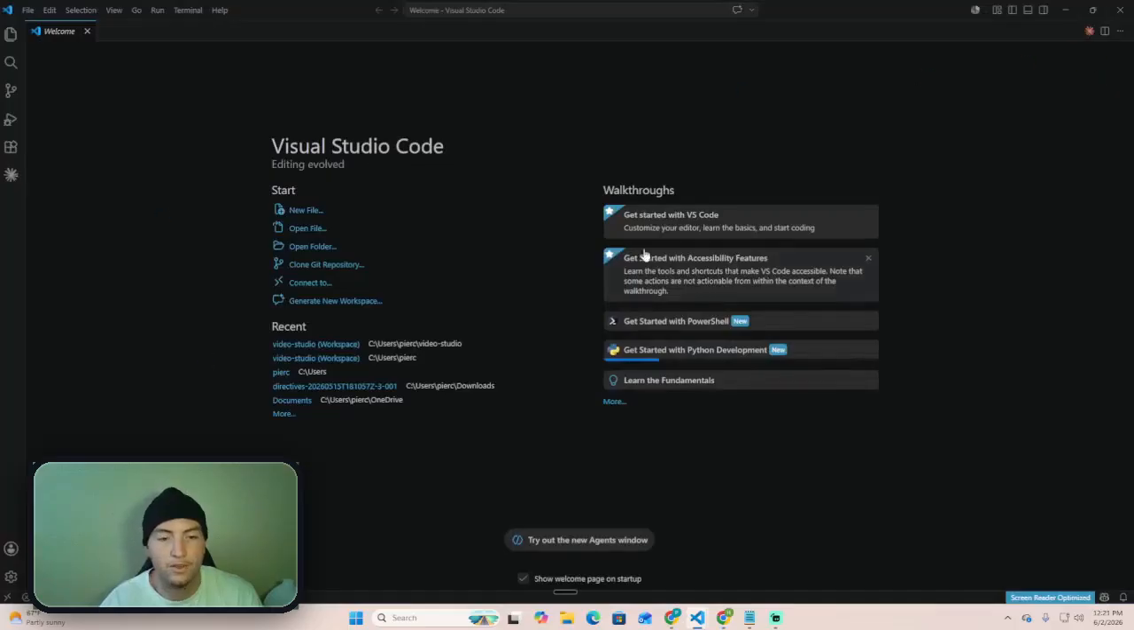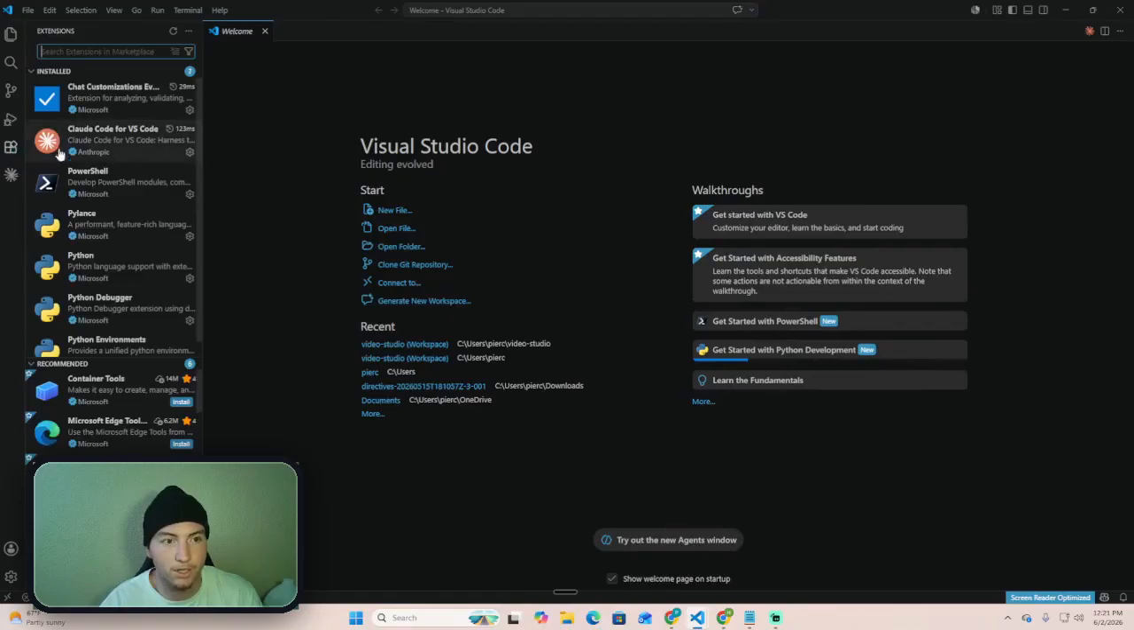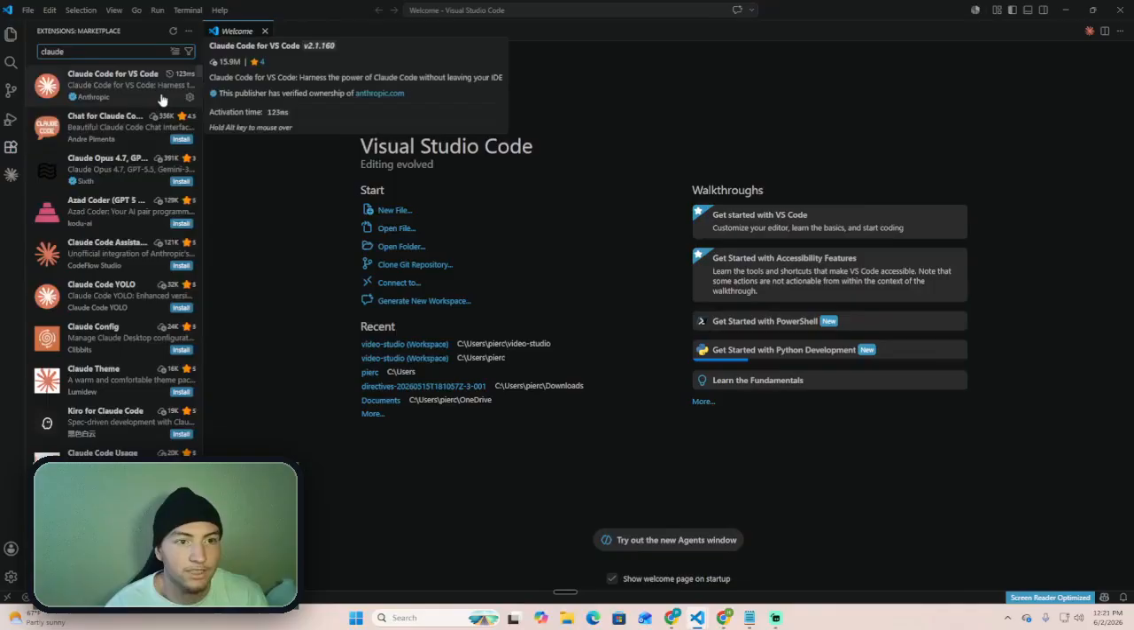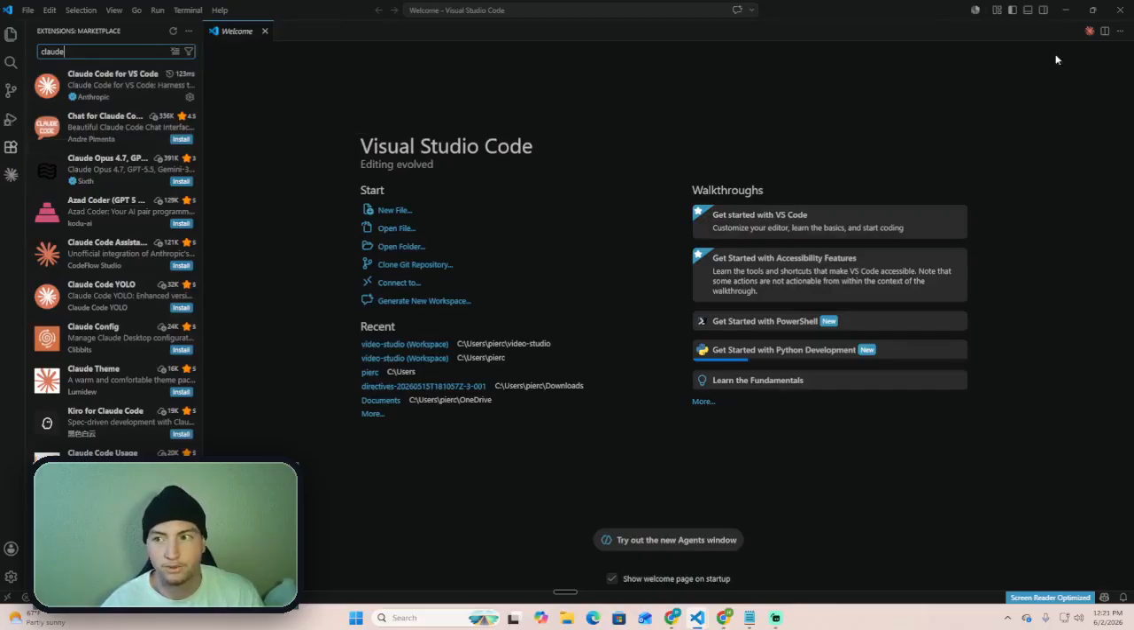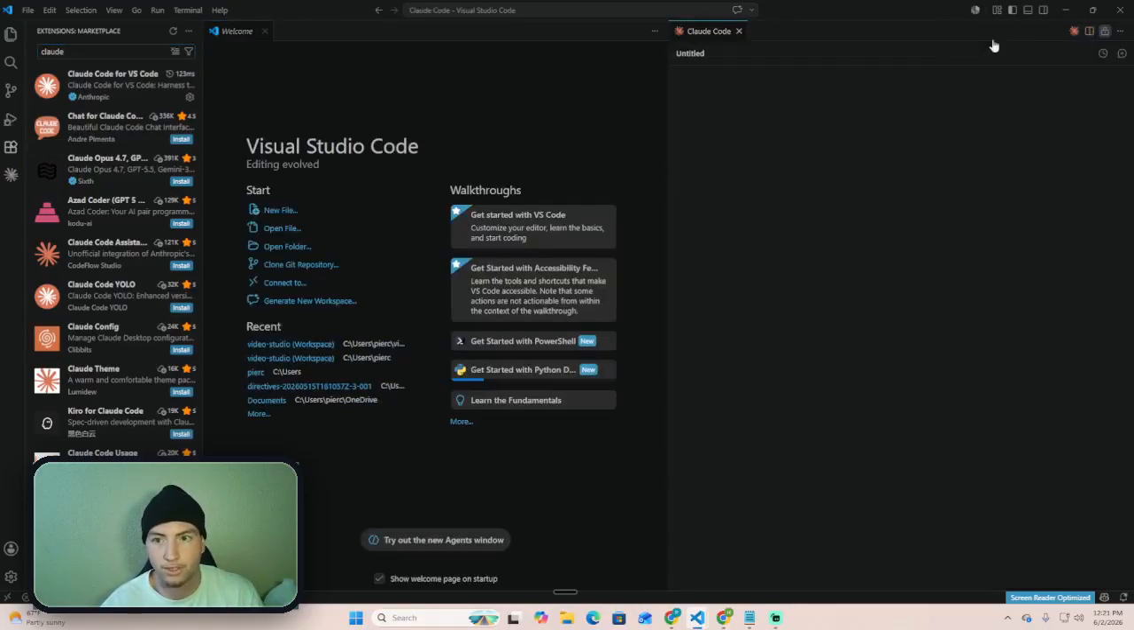So now that we're into VS Code, to install the extension, we're going to want to go over here, type in Claude, and hit install. Obviously, I already have it installed, so I don't have to do that. Now let's get into the actual building part of this.